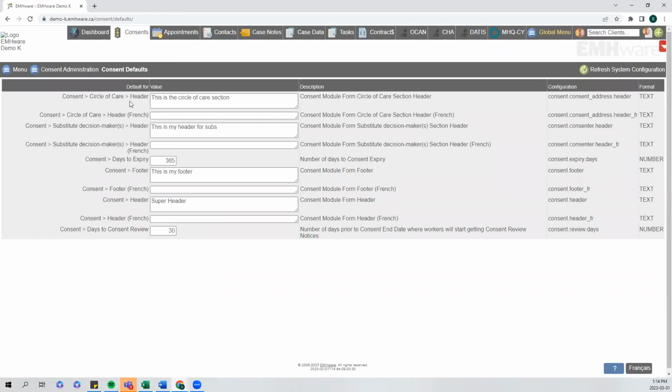And if I were to add a new consent method, I would just click on the new button right there at the top right, and I would give it a name. I can give it a name in French. I can give a little description as to what it means. I can give a French description as well. And I would just need to hit save. And there we would have a new consent method. The same thing goes for scopes, reasons, and revoked reasons. But for consent defaults, there's a bit of a different platform here.